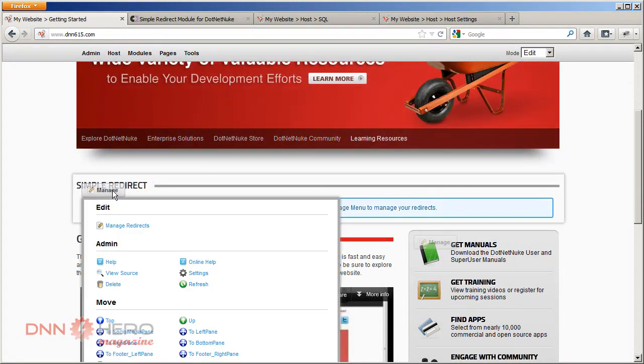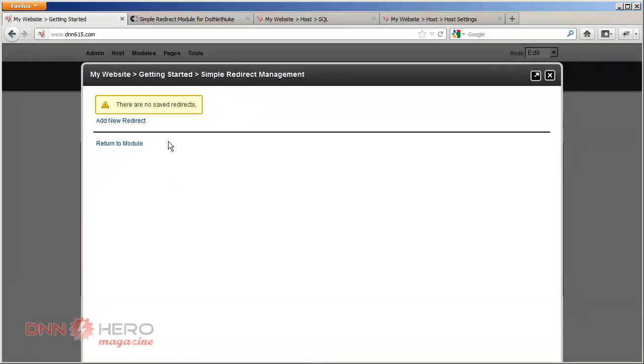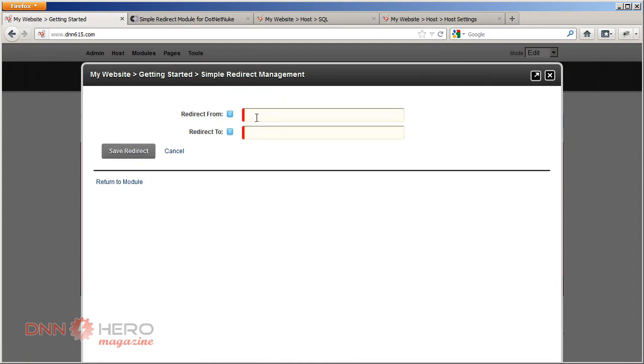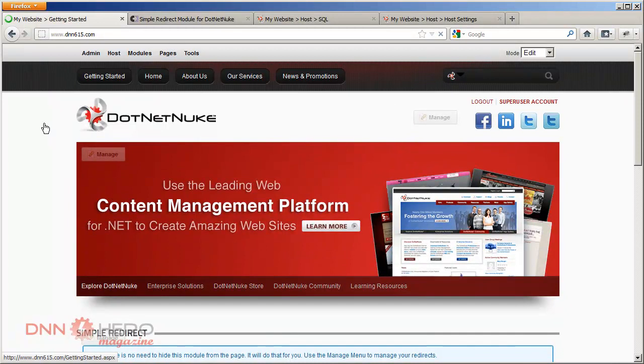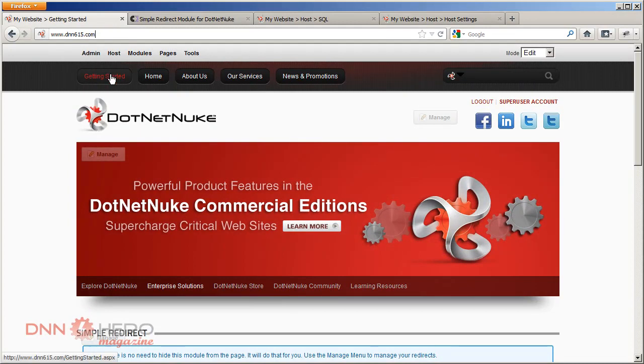Let's go to manage redirects, and let's click on add new redirect to create a new redirect rule. So redirect from Getting Started to the root of our site. Let's save this redirect and return to our page. So now if I click on Getting Started, the page comes up, but you no longer see the GettingStarted.aspx page. It's redirecting as it should be.